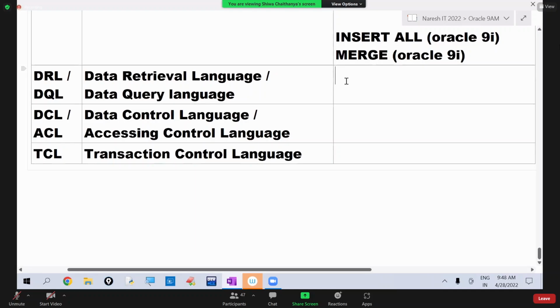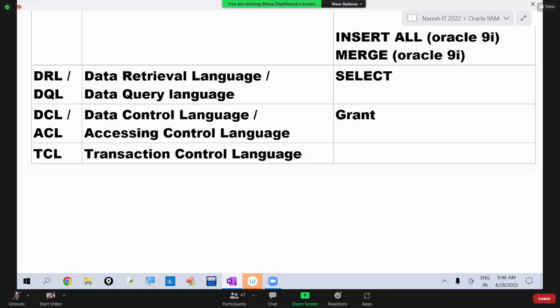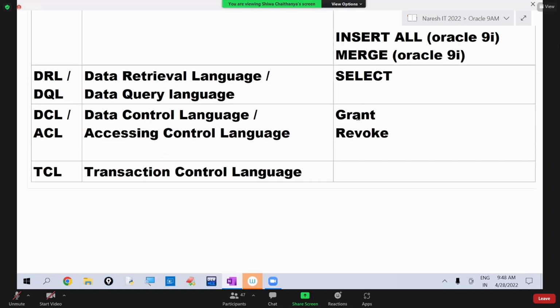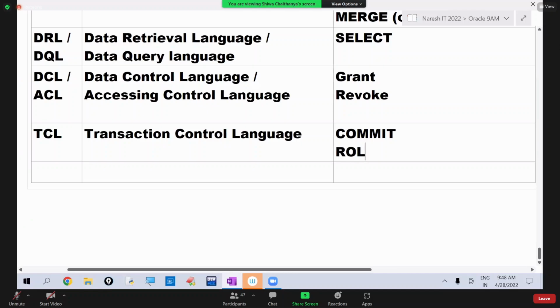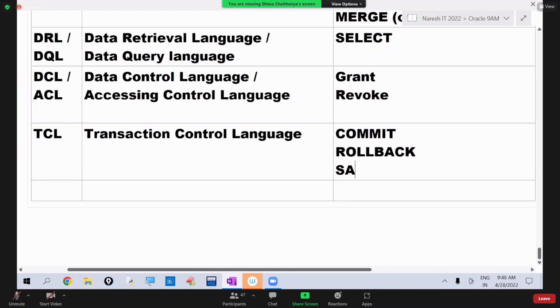Next, DRL. There is only one DRL command. What is that one? Select. And next, DCL commands are grant and revoke. These are the DCL commands. And last, TCL commands are commit, rollback, and save point. Commit, rollback, and save point.